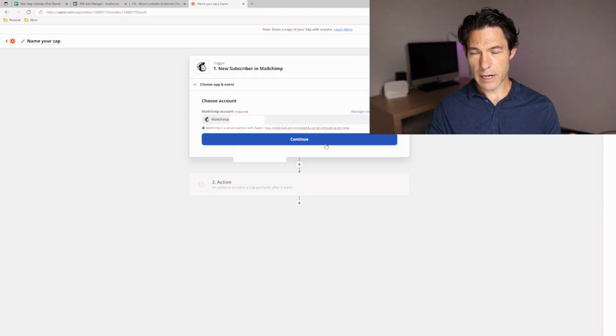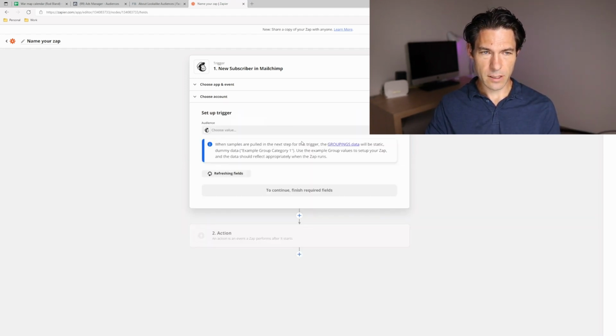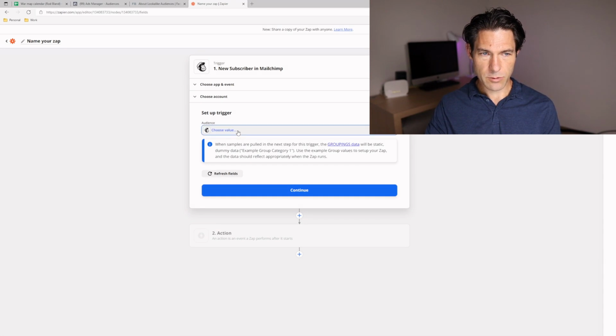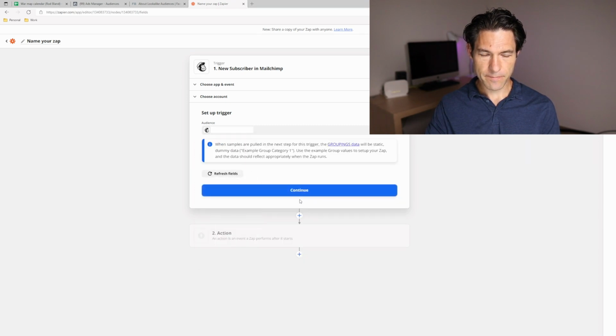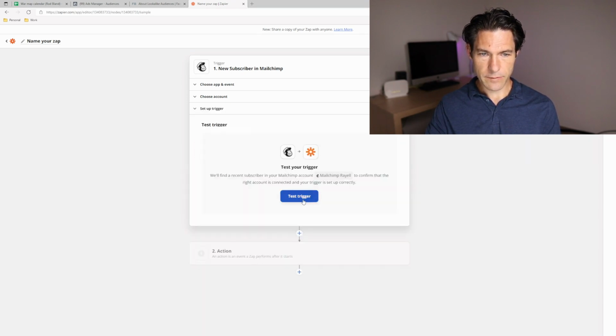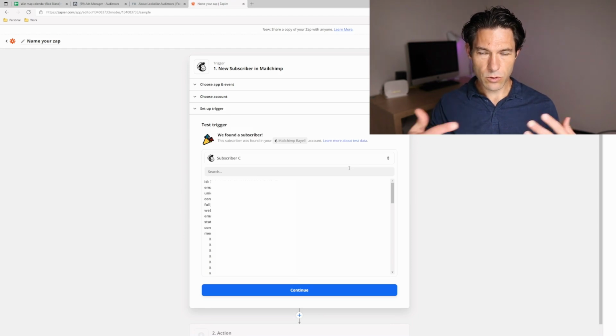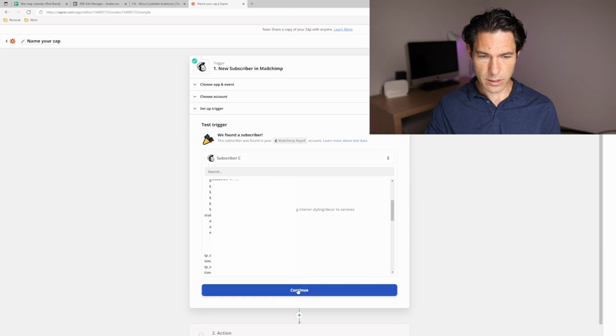If you're not already connected, then it'll ask you to connect to MailChimp first and authenticate, and click Continue. And now the setup trigger is going to be the audience within MailChimp. So you have to make sure that you select the right one. So I'm just going to choose that one, and then we continue. Now you'll have to test the trigger. And here's where it will pull some sample subscriber data from the MailChimp list. And if it all looks fine, you click on Continue.